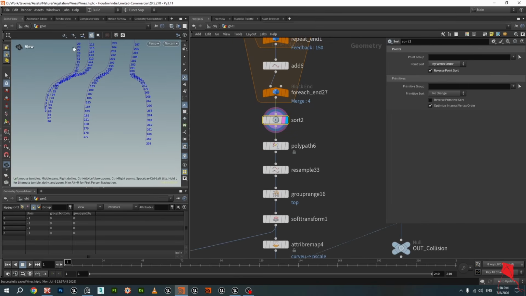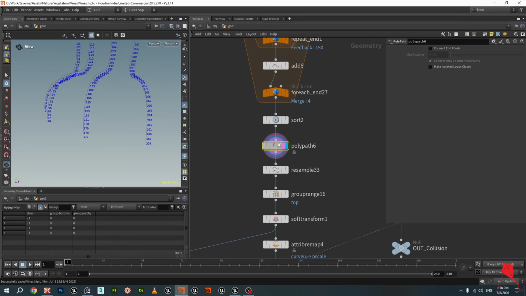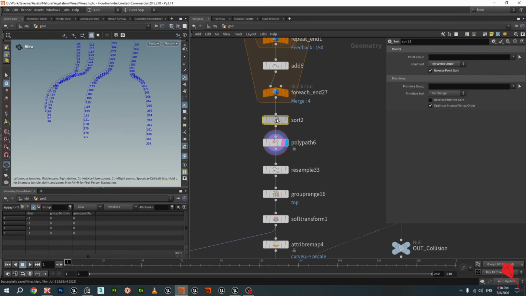And also, to have it applied to vertices, not just points, we use the polypath node, because if you don't use it, you will keep the same order. This is important to know, by the way, because here we use vertex order, and if we sort points, not vertices, which are underlined.